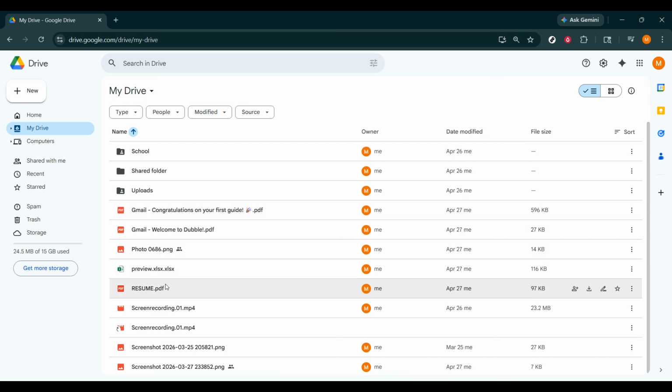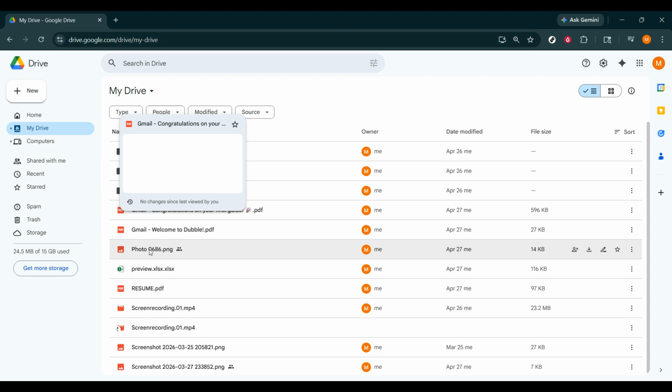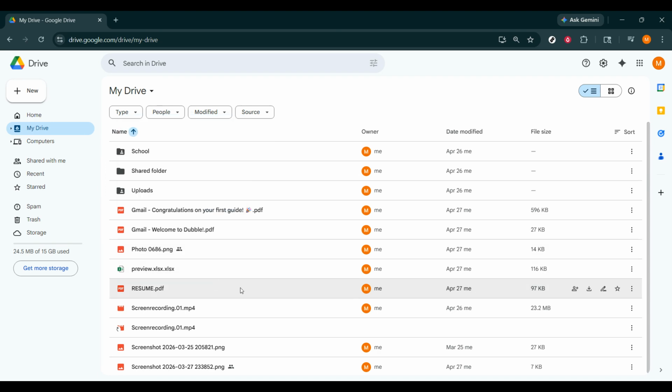If the file was part of a shared folder or team folder, it may return to that original location as well, depending on how it was deleted. And that's it. You've successfully recovered a deleted file in Google Drive. Just remember that files in trash are usually only kept for a limited time before they're permanently deleted, so the sooner you restore it, the better.